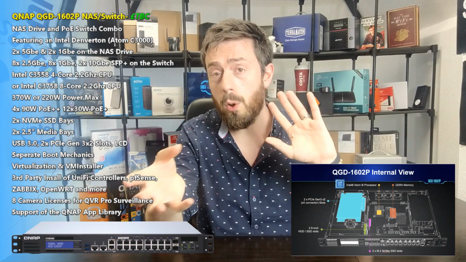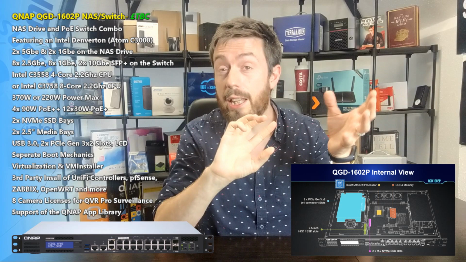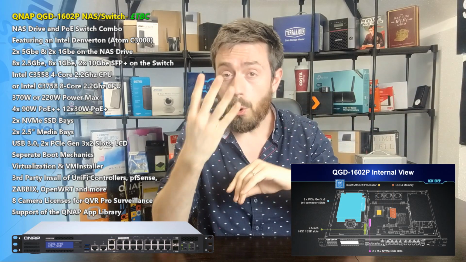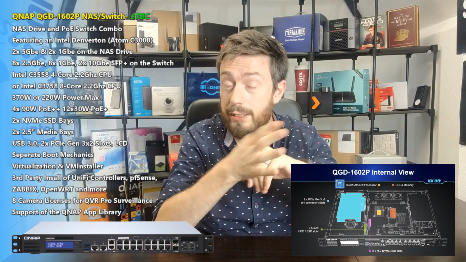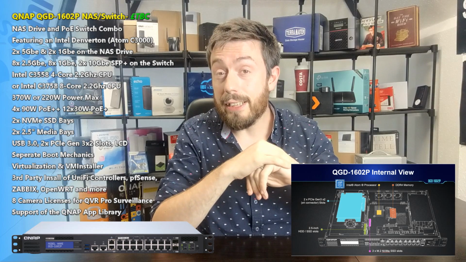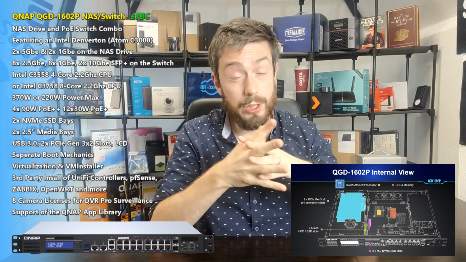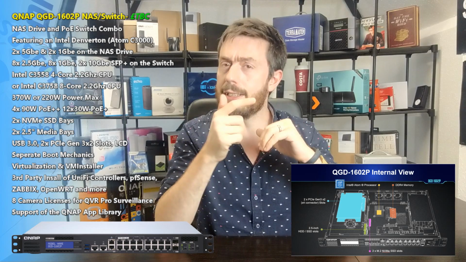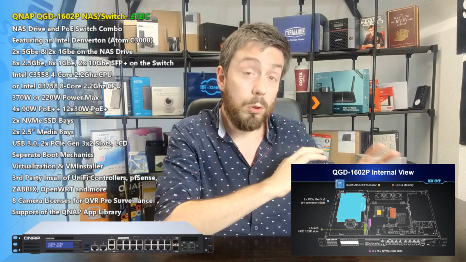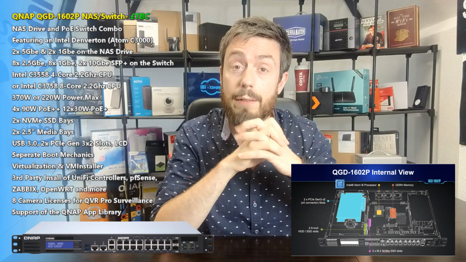It arrives with one of two CPUs. You can either go for the quad-core CPU, which is the C3558, a 4-core 2.2 gigahertz, 64-bit processor, and that's an x86-based processor. Or you can go for an 8-core version, the C3758.